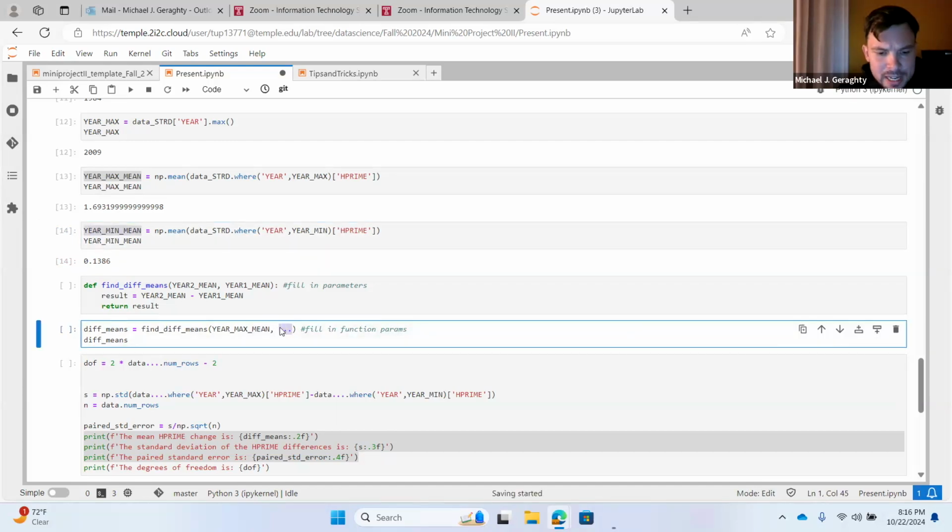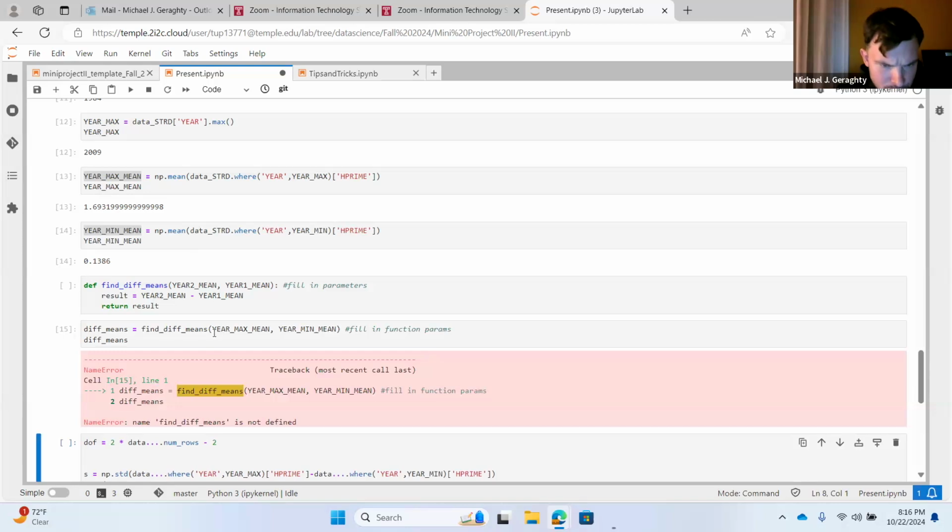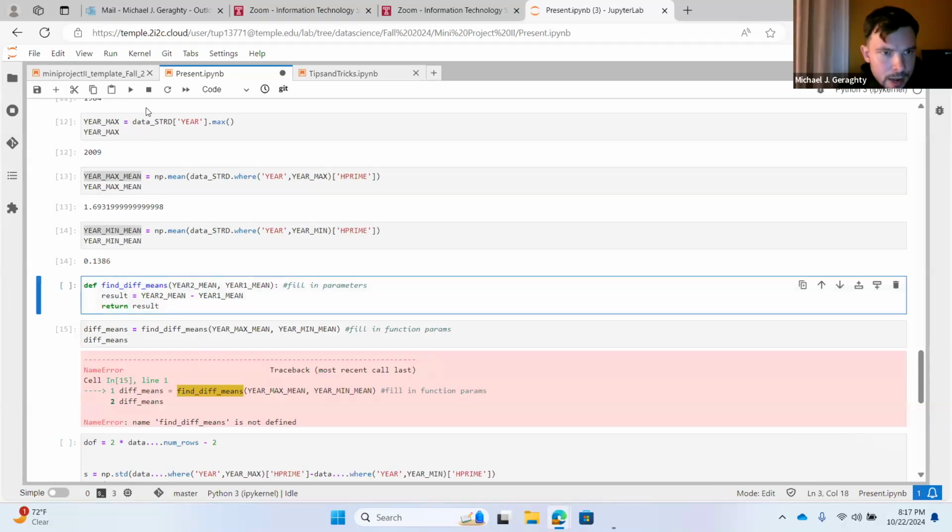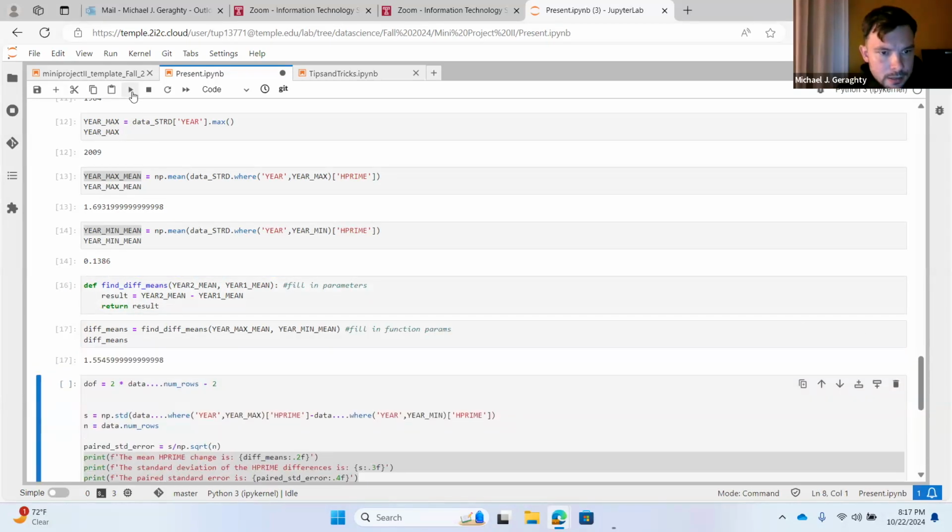The idea of creating a function versus typing everything out mathematically is that if you're going to be using the diff means over and over again, it might be better to put it in a function, again to simplify it for yourself. I don't think I ran this yet. So now this should work. Okay, yeah, it worked. So our diff means is 1.554, and then all of these other numbers.